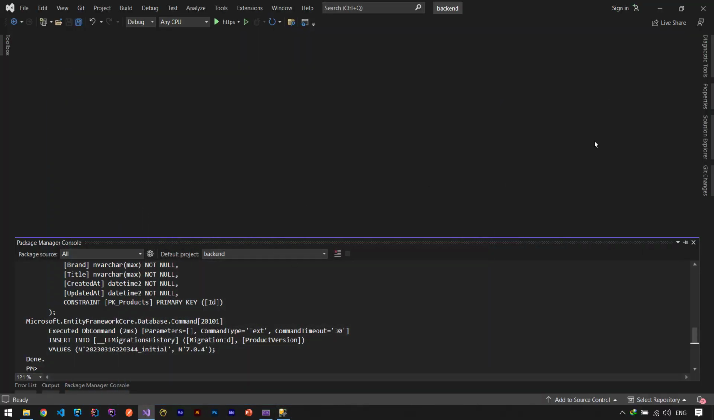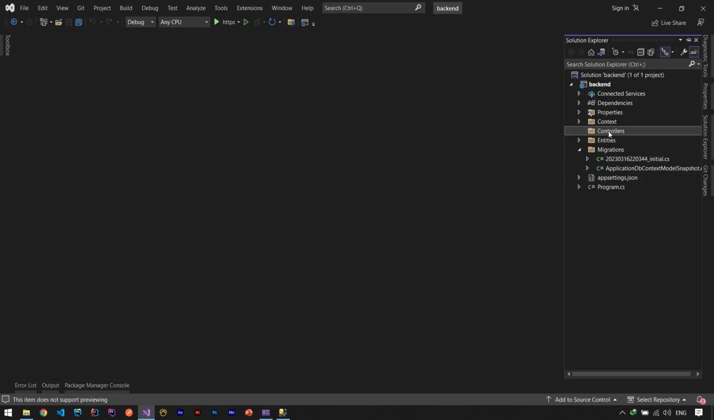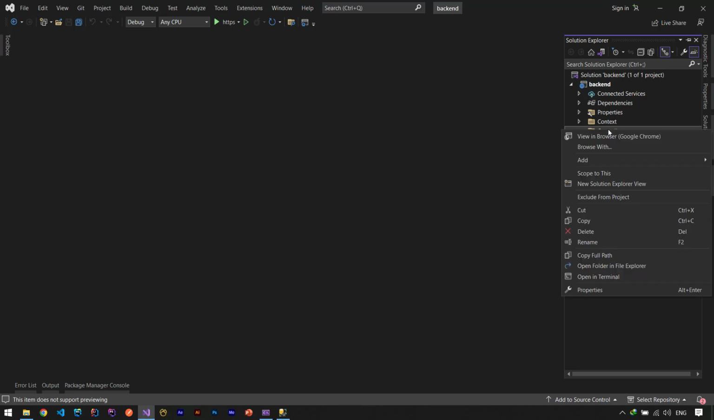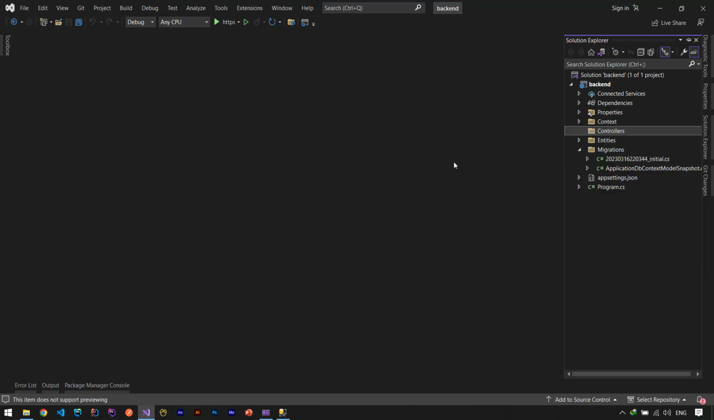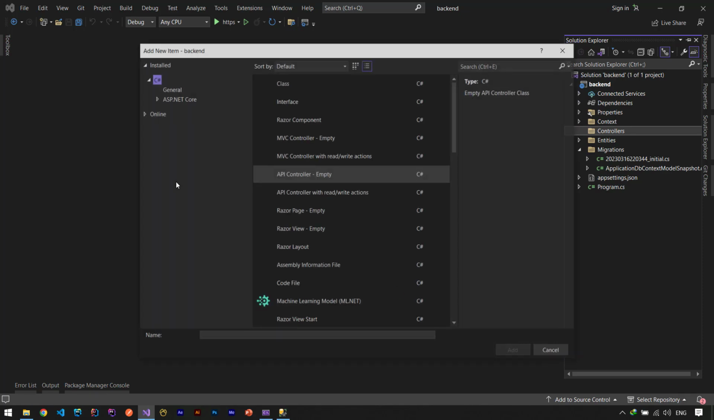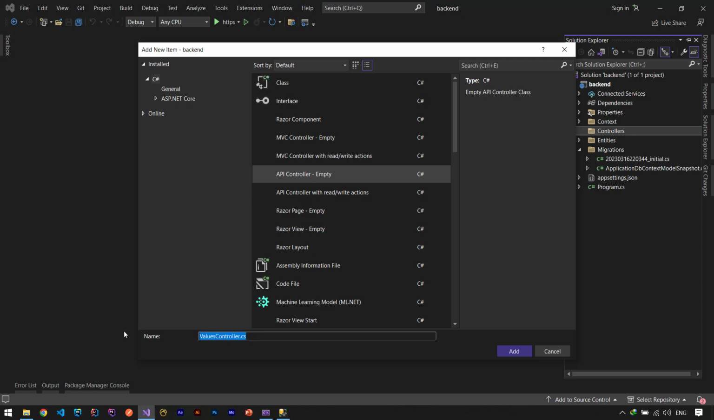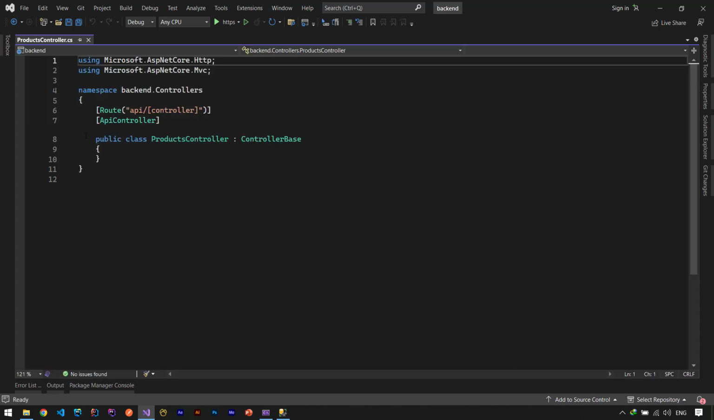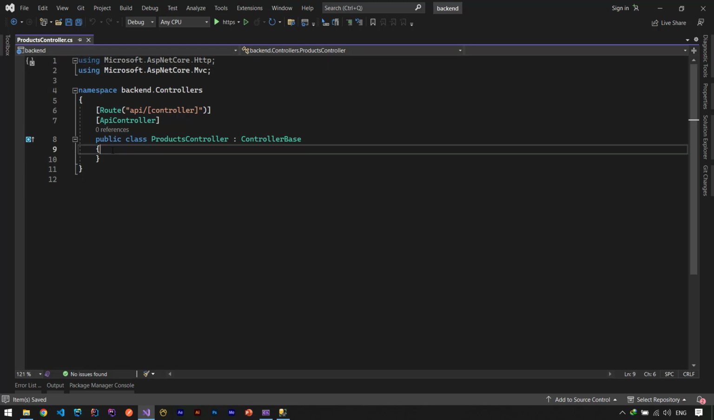So let's start and work on our project. So inside of controller, I want to create a new controller and work with it. So let's add a new controller. Here I choose API controller empty, add. And here let's say that this is my products controller. Make sure to write this controller after the names you want. It's so important. And let's add. And that's it. Our controller is created successfully.